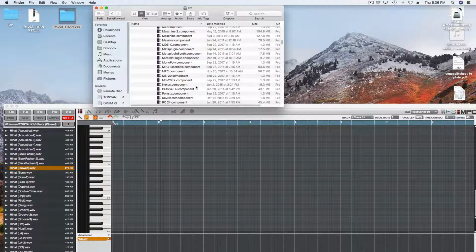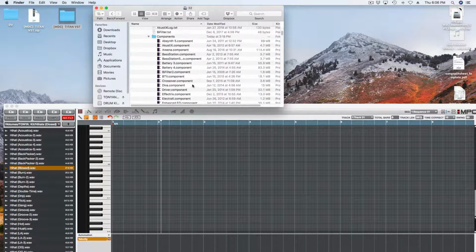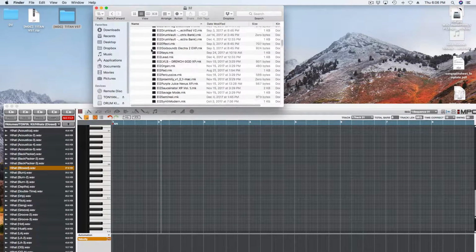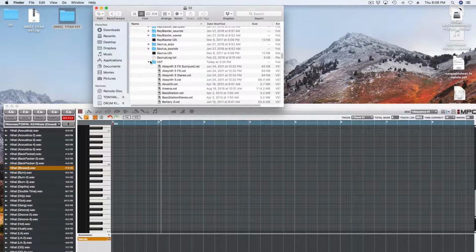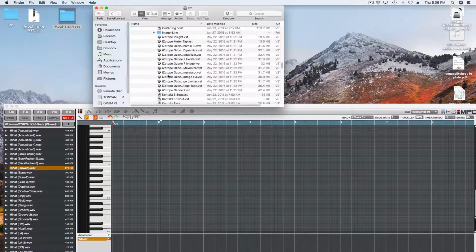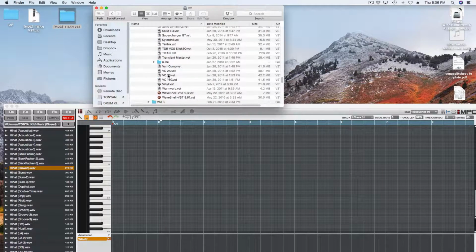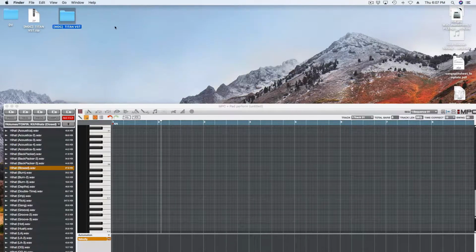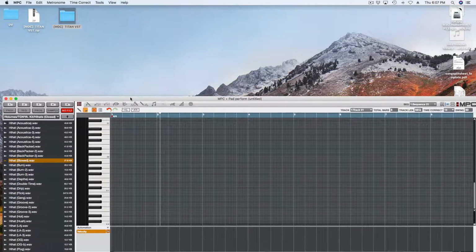Now the other file is the VST file. So you're going to take that file, and you're going to go down to the VST folder here, and then you go in your VST folder, put that file in there, and it will be about right there. Okay. Now, once you have those two files in your respective folders, then you're going to open up your DAW.